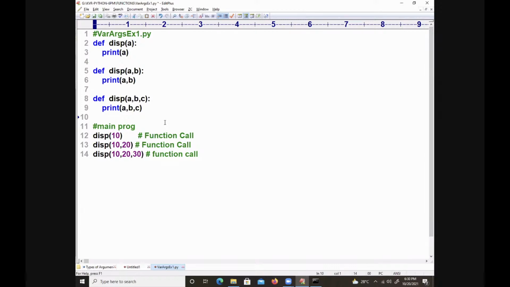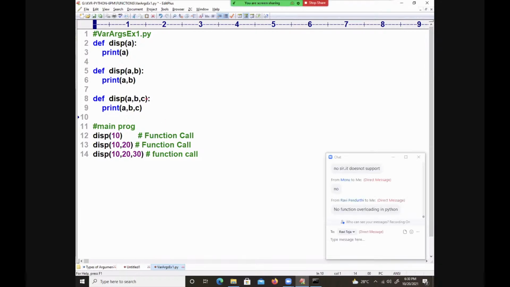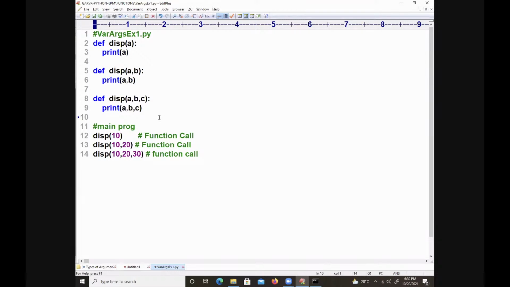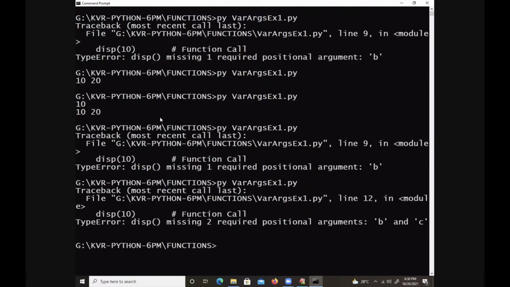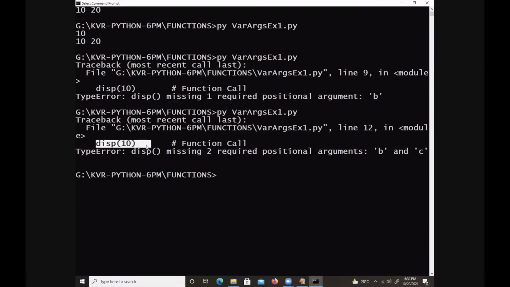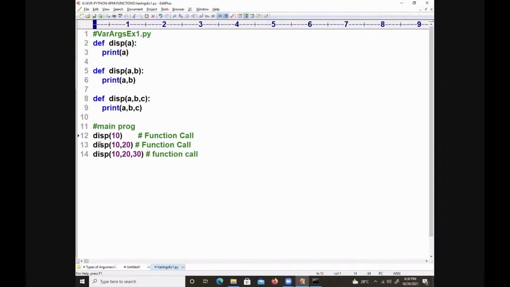Now see what is happening. Which line is an error? Line number 8. PVM remembers only line number 8. So line numbers 9, 10, 12, and 13 are a problem. Only line number 14 will work. If I execute, you see the error at line number 10. If I comment out the 12th line, it will still give you an error.